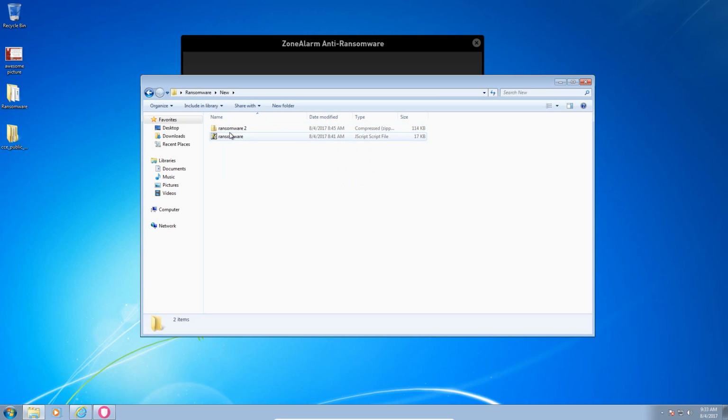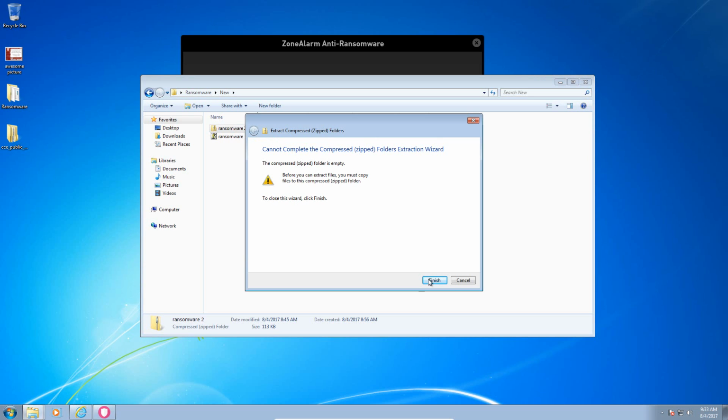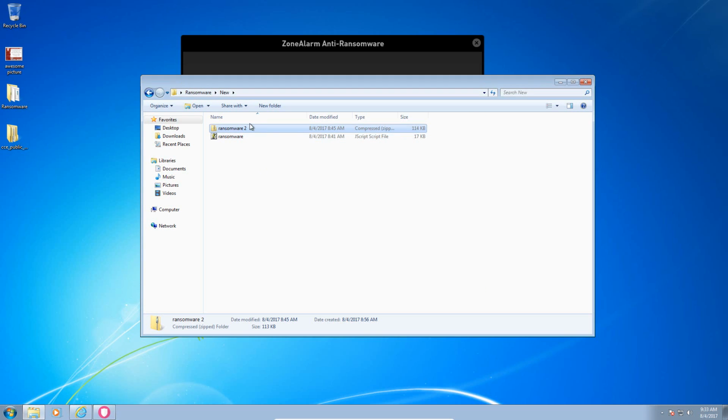So now we are going to try the second sample, which is in a zip file, so I have to extract it. Well, never mind. I guess it's empty. So we will just call that one gone.